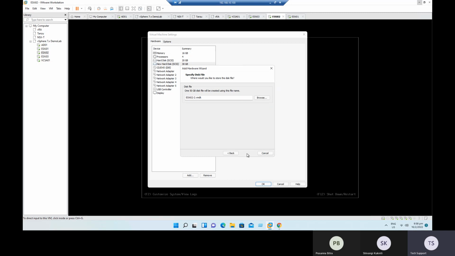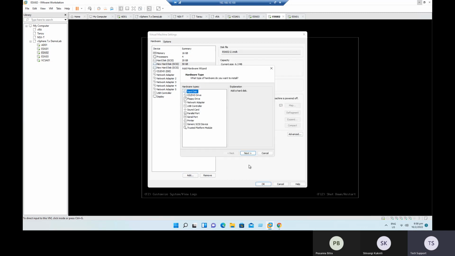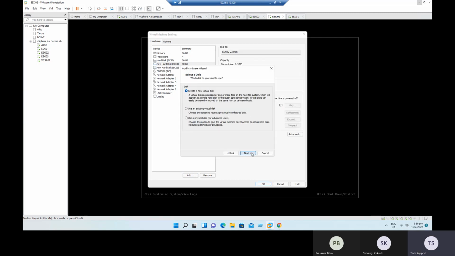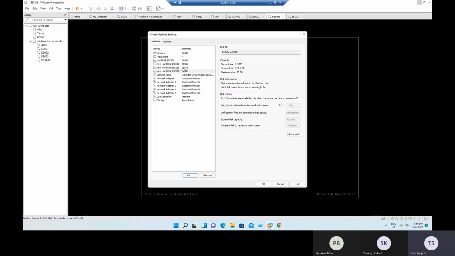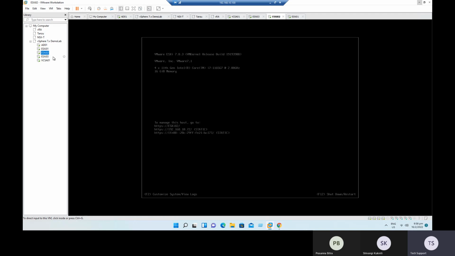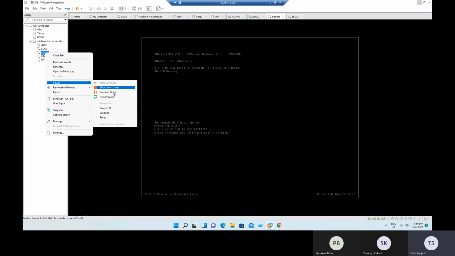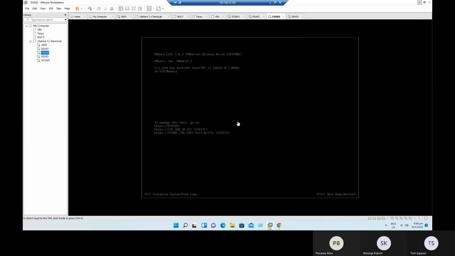Click on next, finish. And similarly another 50 GB. So totally we are adding 3 hard drives for each ESXi host. Click on finish. So 250s and 130, 3 hard drives are added. Click on OK. Just to apply the changes, right click the host, power, restart guest.